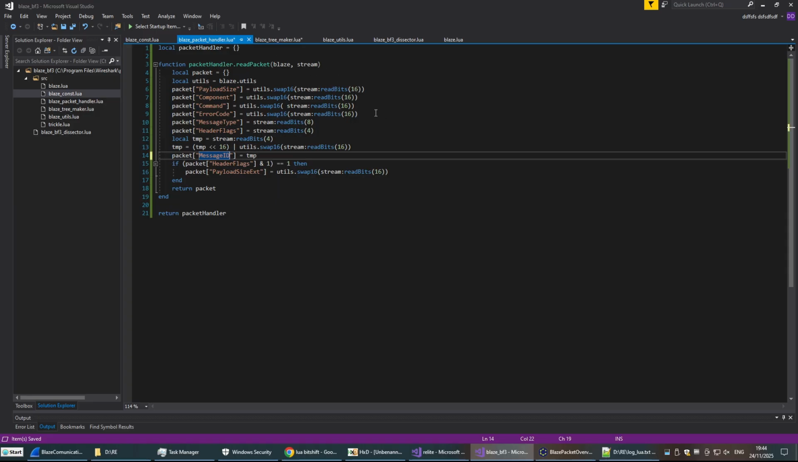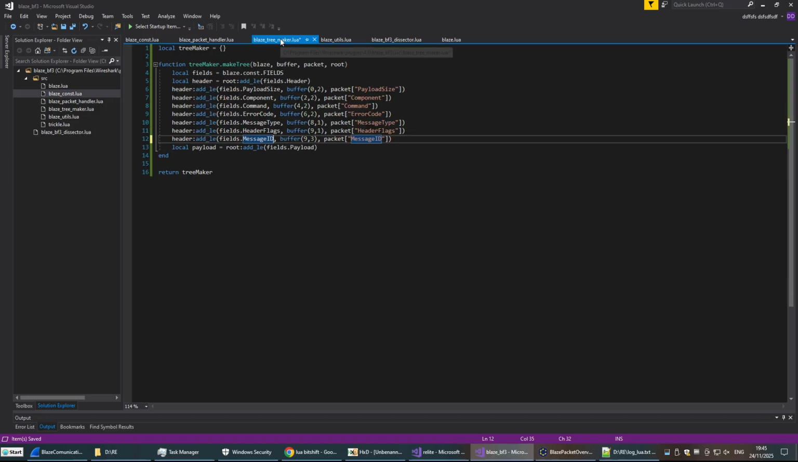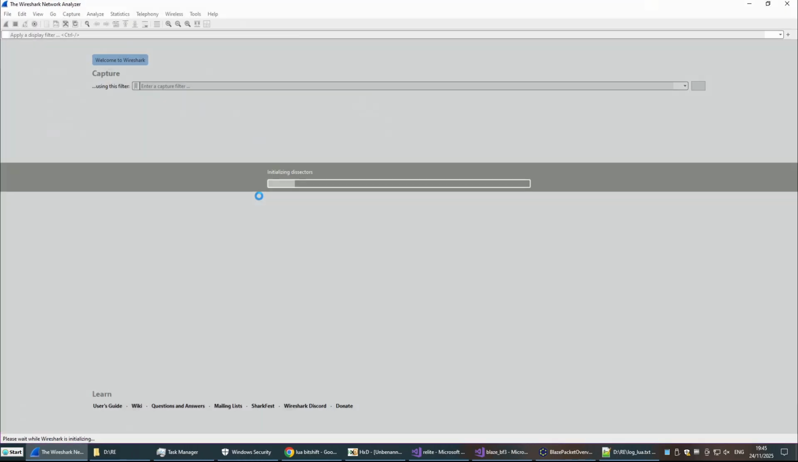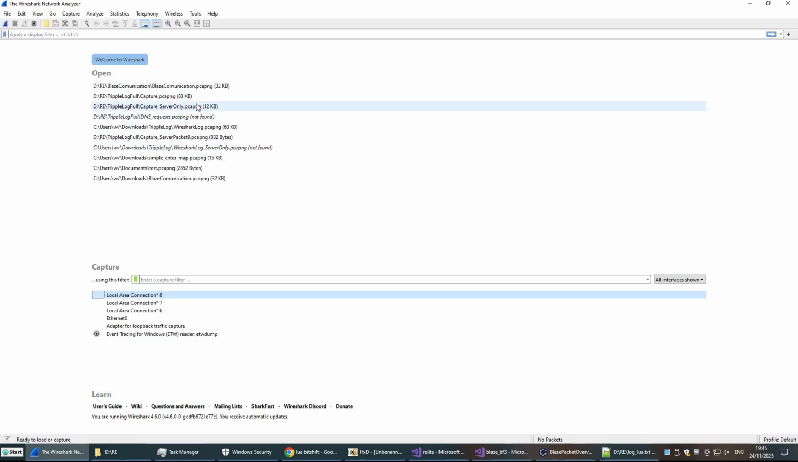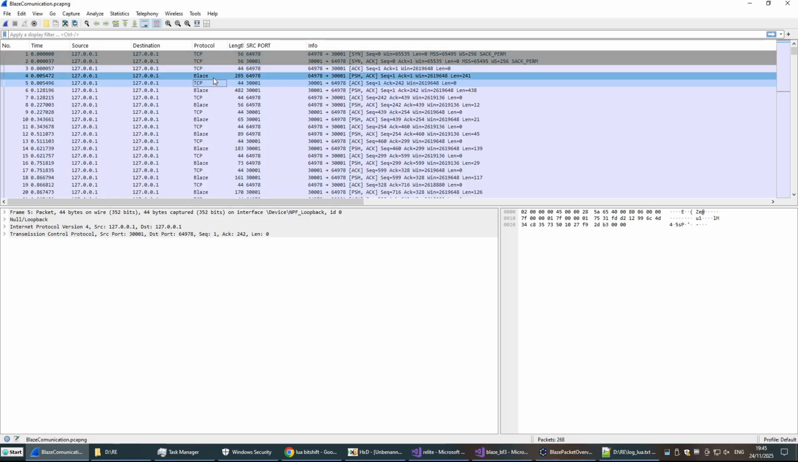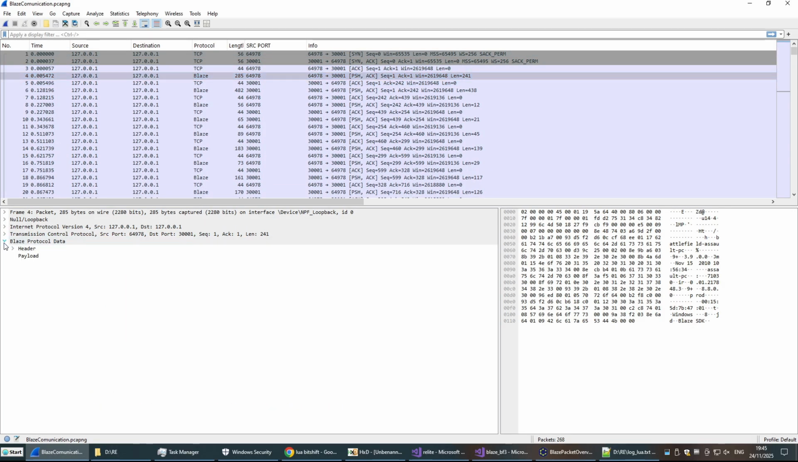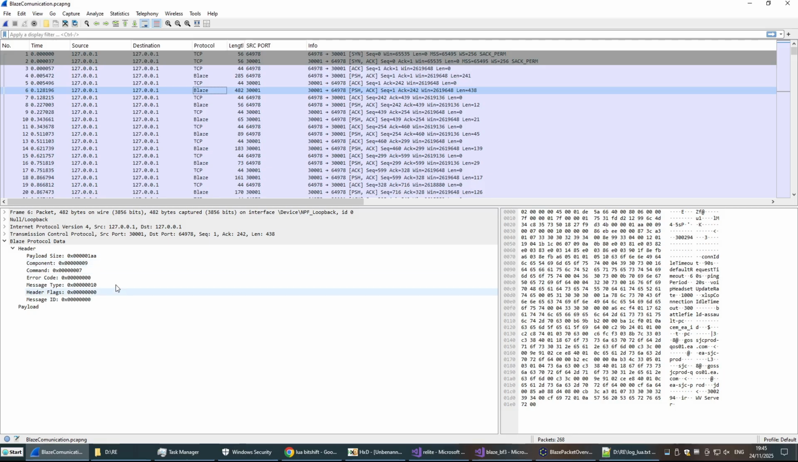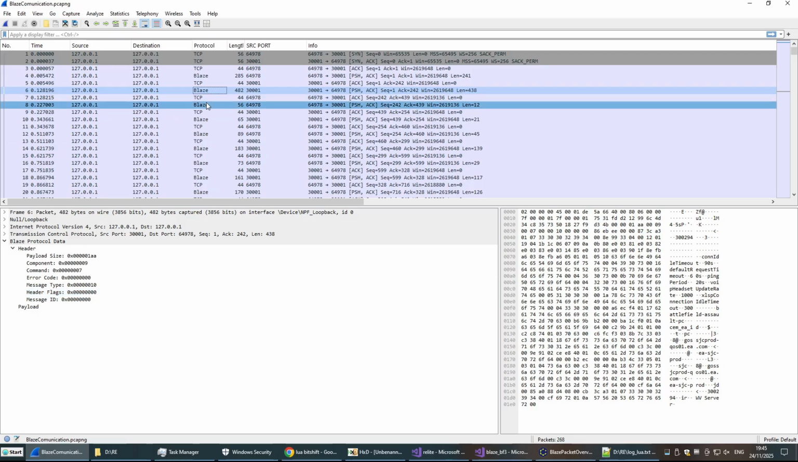Okay. Just to make it similar everywhere. Let's try that again. Naming is important. So no flags. Okay, we should have flags here. That is correct. Oh no, that's a message type. No, header flags actually. Okay.